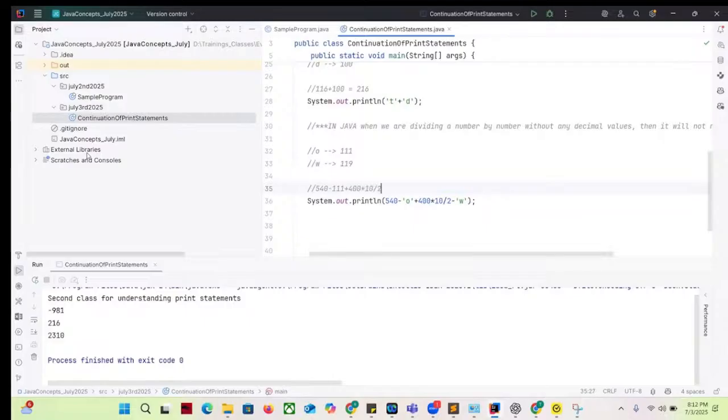What will be the output? What if it contains a space: 540 space minus 111 plus 400? What is the output of this? 119.